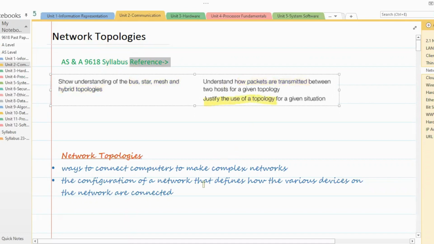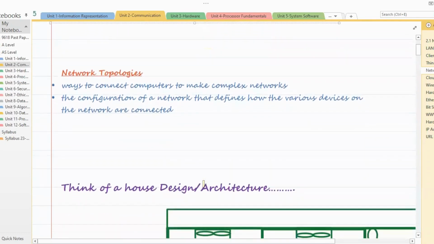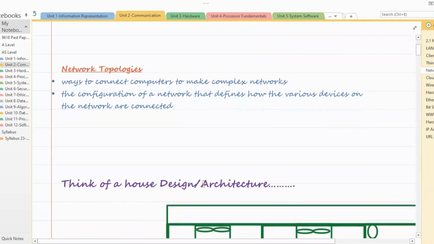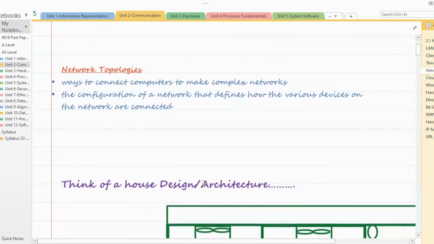So all the questions will be based on this topic on network topologies. So let's start with the topic. So what is network topology? What do you mean by network topologies? It's just a way to connect different computers with each other in order to create a network.